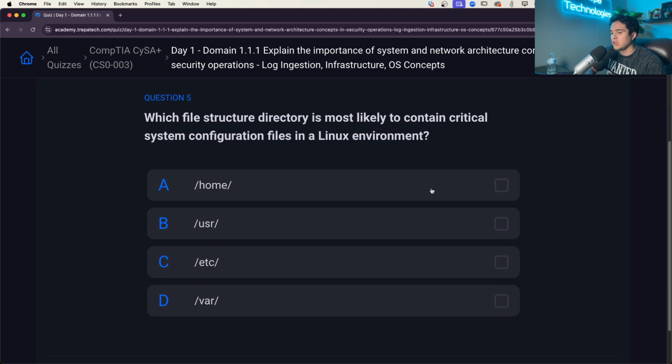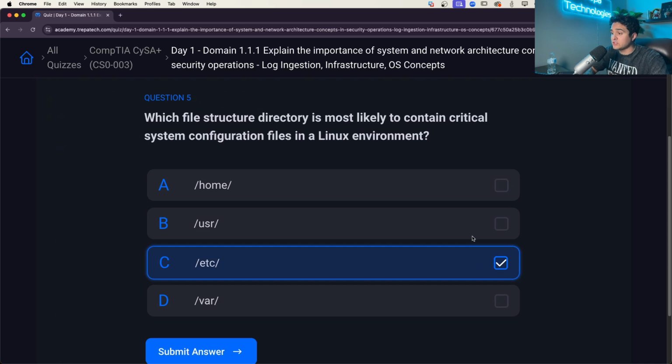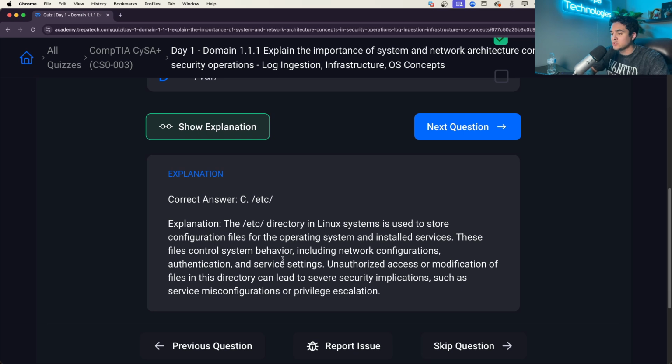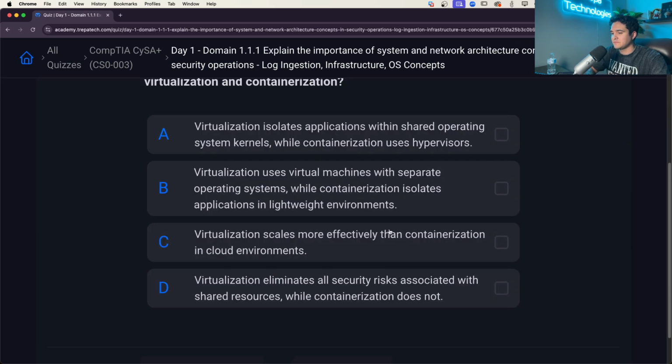Question 5. Which file structure directory is most likely to contain critical system configuration files in a Linux environment? Critical system configuration. So this is going to be something that affects the entire system or could affect our users. We're going to go with the etc. The etc folder is going to contain critical system information. In here, there's things like the shadow file, the password file that shows all the usernames and passwords. Other things like our DNS settings, DHCP settings, are in the etc directory. So we're going to go with C, etc. Pause the video if you'd like to read the explanation.